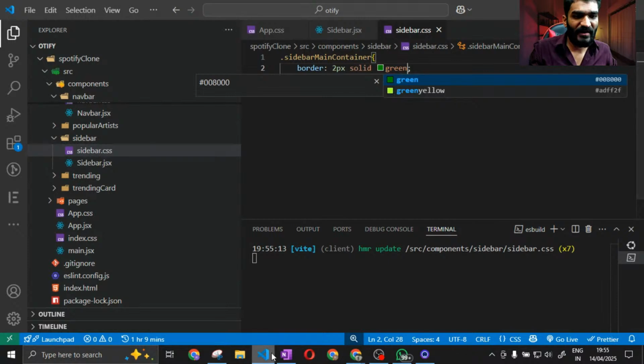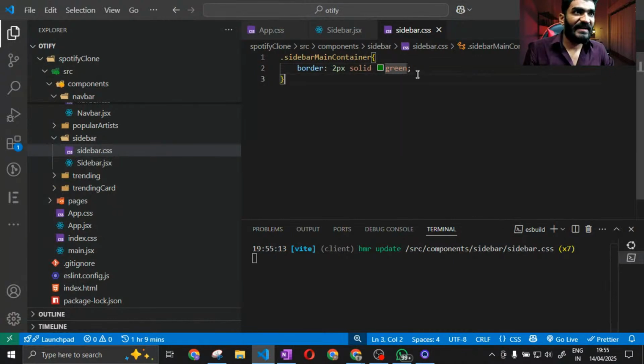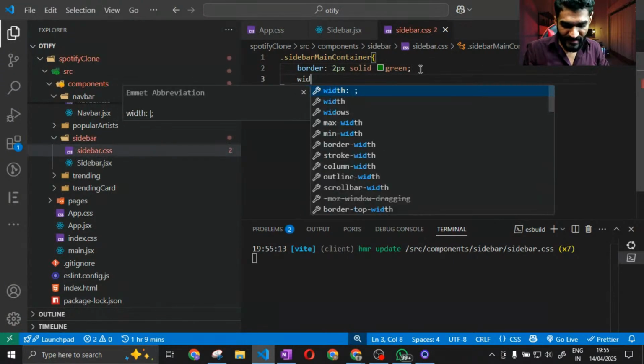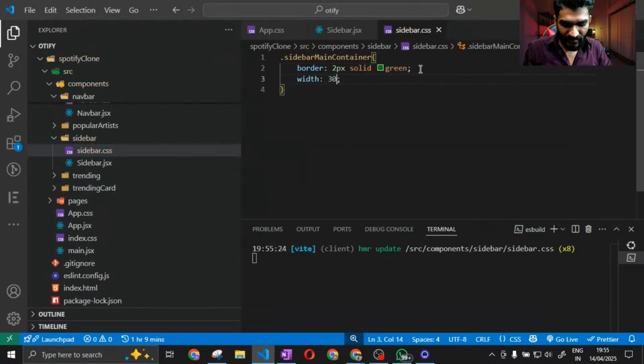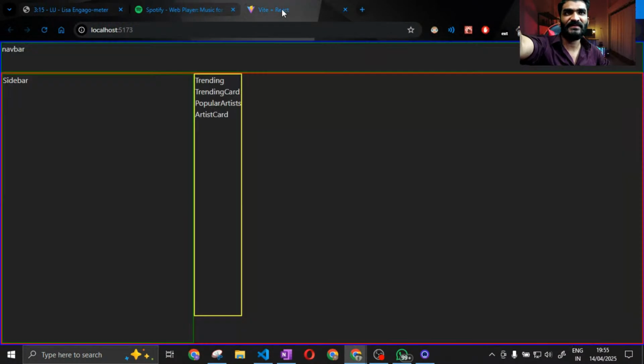2 pixel solid green, and let's see the border. Yes, I can see the border, right? Let me apply some width. So I will apply a width of say 30%, right? So yes, it's done. Cool, let me check its width, it's a bit less than 30%.